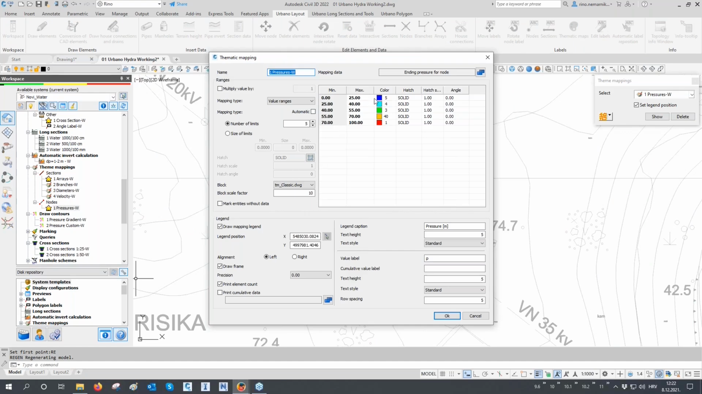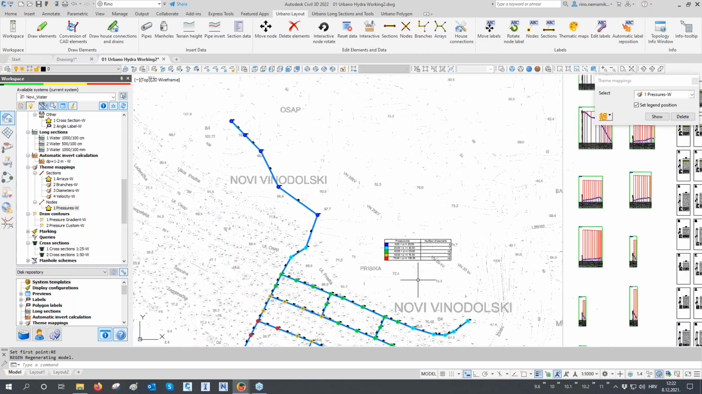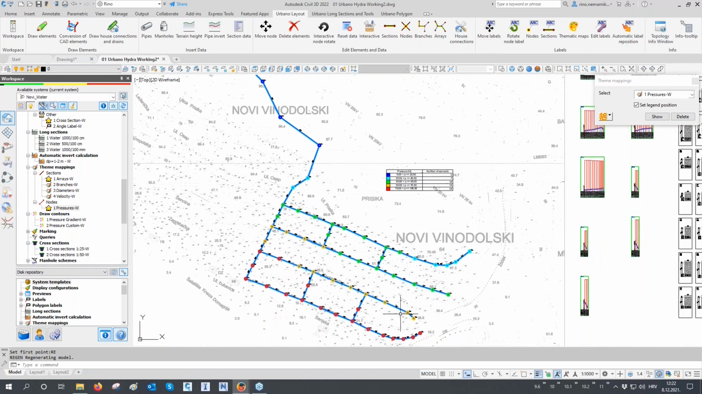So by default, you have these colors going from colder colors to warmer colors. So it goes from 0 to 100, but of course you can add additional pressures as well. So this is the legend. And now we can see where we have these really small pressures and really high pressures. Another great function to analyze this is drawing of the contours. So you can draw these contours by using, again, these predefined configurations, or you can create your own.